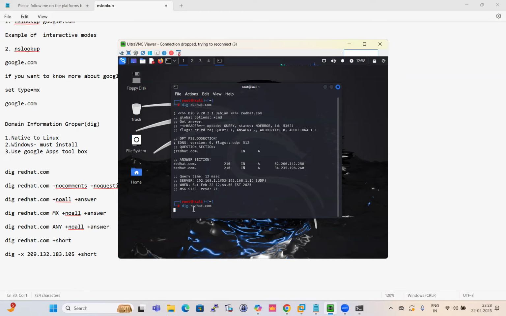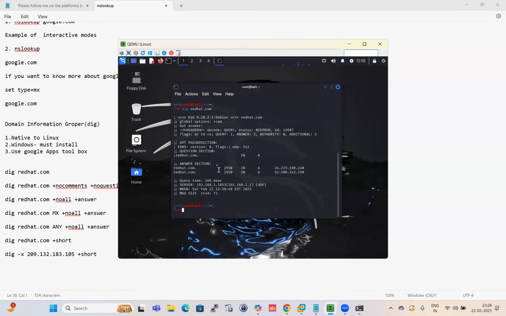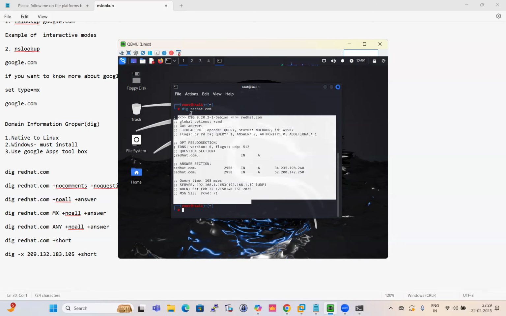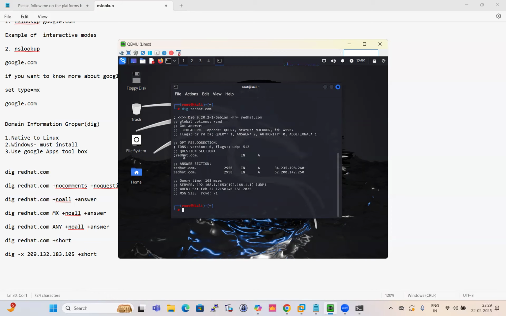Yeah, it is reconnecting. See, so we have run the command dig redhat.com. It is going to show all the details, guys. This is the dig version, and this is the query. What is the query? The question section is redhat.com. What is the IP of redhat.com? And this is the answer from the DNS server for redhat.com, and this is the IP, guys.